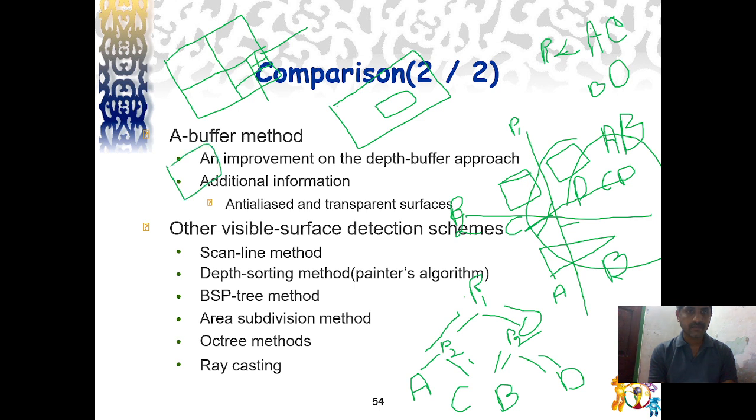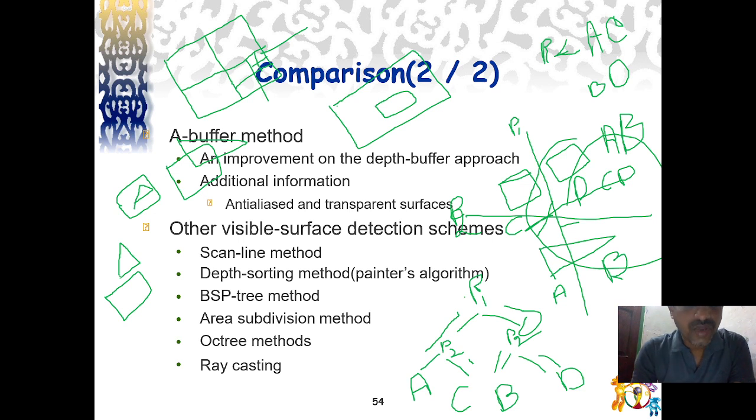So here the overlapping. The next one is the inside of the surface. The next one is the outside of the surface. Likewise, we have to check these four different cases. The first one is the surrounding surface, the second is the overlapping surface, the third is the inside surface, and the fourth is the outside surface.